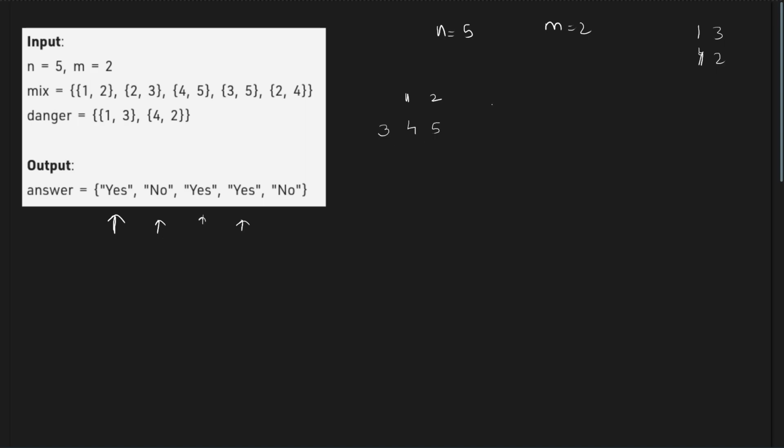The answer is no, because 2 and 4 cannot be mixed together, as they are directly present in this particular danger array, right? So we don't even have to check the mixtures. We can just check that 2 and 4 cannot be present together, as this will cause an explosion. So this is how it works.